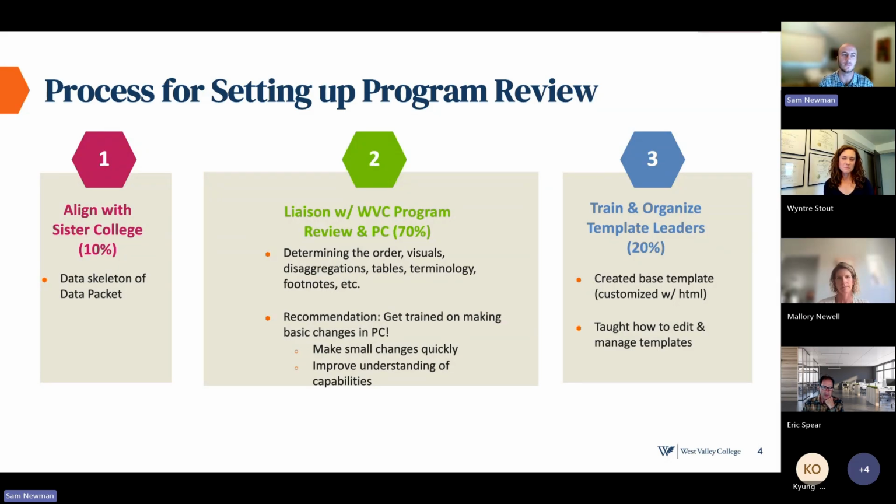But more importantly, it really helped me understand the capabilities of Precision Campus, so that when I was meeting with the leads for West Valley College program review, they would suggest, oh, can we have X, Y, and Z in there? And because I had a better understanding of how PC worked, I could respond, no, actually we can't, but we could have this. Whereas if I didn't have that training, I'd send an email to Eric and Wintry, and then they would let me know, and then I would communicate back to the leads. And so it just kind of slowed down the whole process. So I do recommend that. I felt like it really helped my understanding and ultimately got us to the product that we wanted quicker.